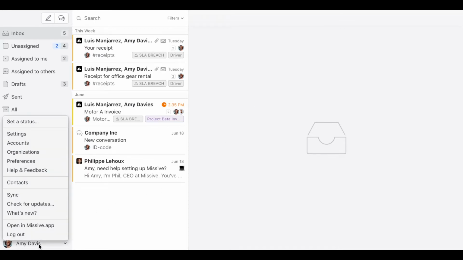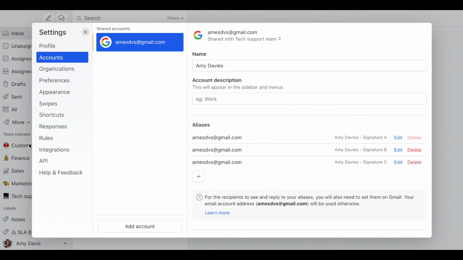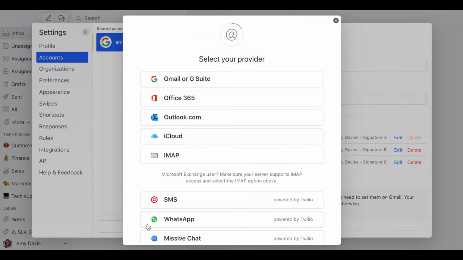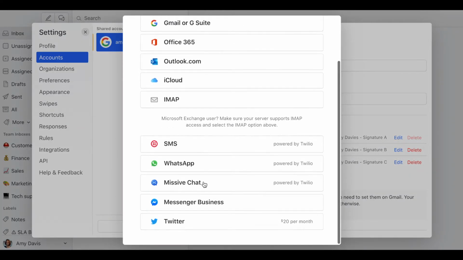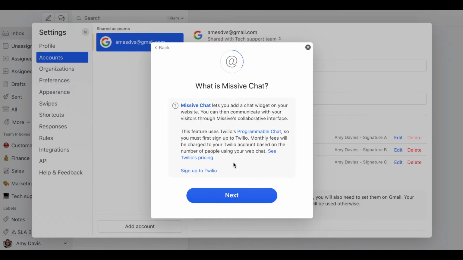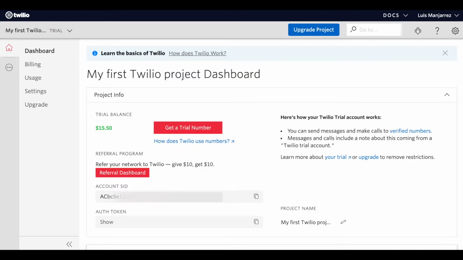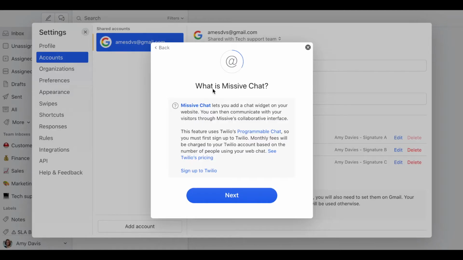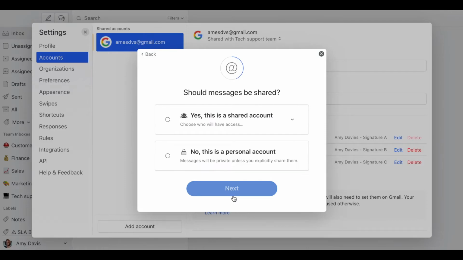Okay, so now we're going to set up Missive Chat. You need to click on your name, then accounts, then click on add account, and then select Missive Chat. Here, what it says is that you need to create a Twilio account. Once you have created the Twilio account, you will gain access to a dashboard like this one, where you have two important pieces of information, the account SID and the auth token. So back in Missive, I will click on next.